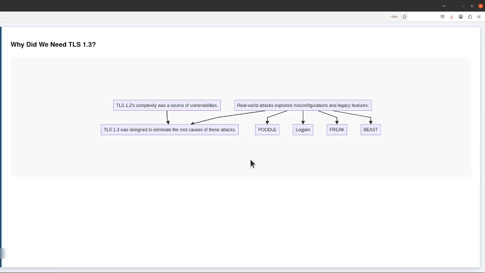Why did we need TLS 1.3? So why was this upgrade so critical? TLS 1.2, while a solid protocol, was a product of its time. Its complexity was a major source of vulnerabilities. The long list of supported algorithms and options meant that a single misconfiguration could expose users to attacks like POODLE, Logjam, or FREAK. It also lacked mandatory forward secrecy. TLS 1.3 was a direct response to these issues. It was designed to be secure by default, removing the legacy baggage and making it much harder for developers and administrators to shoot themselves in the foot.